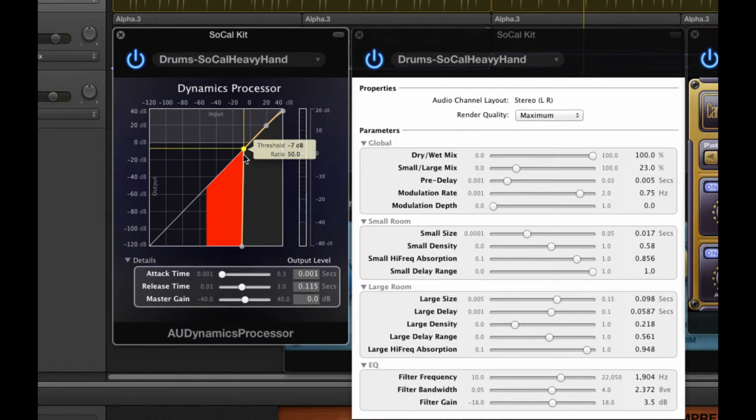Okay, again up here you're really not getting much of anything except the very highest transients. As you pull it back down, then at a certain point the effect pretty much disappears because it never reaches the threshold.